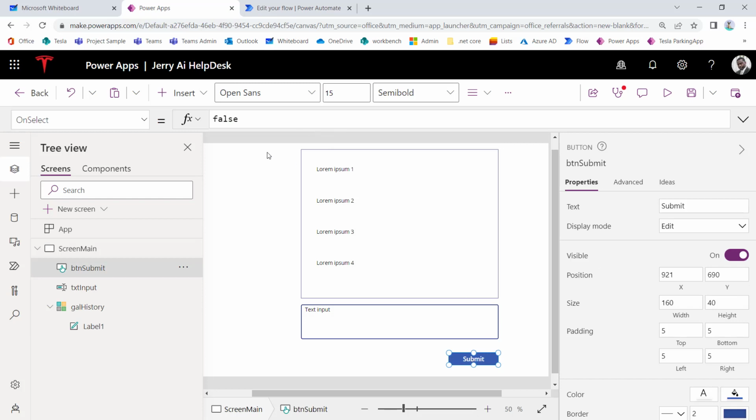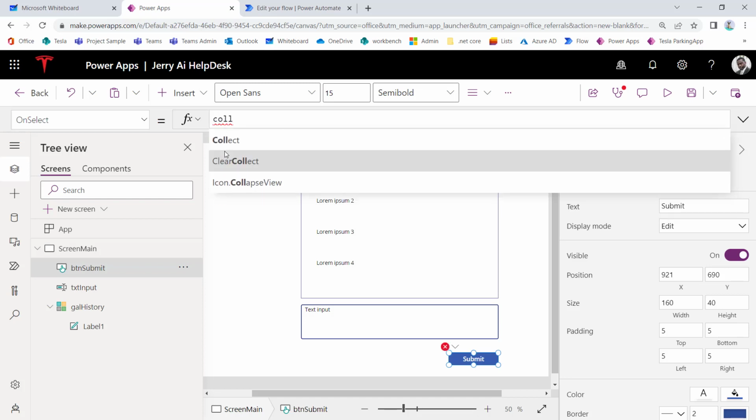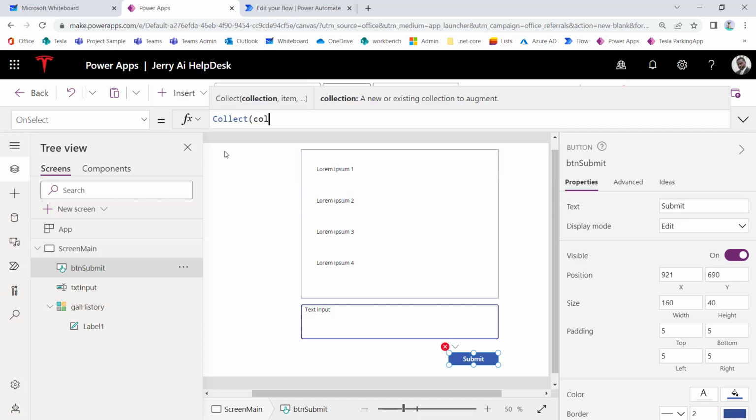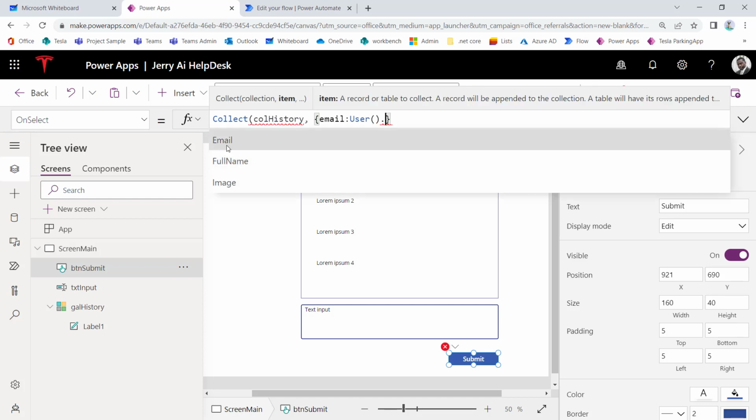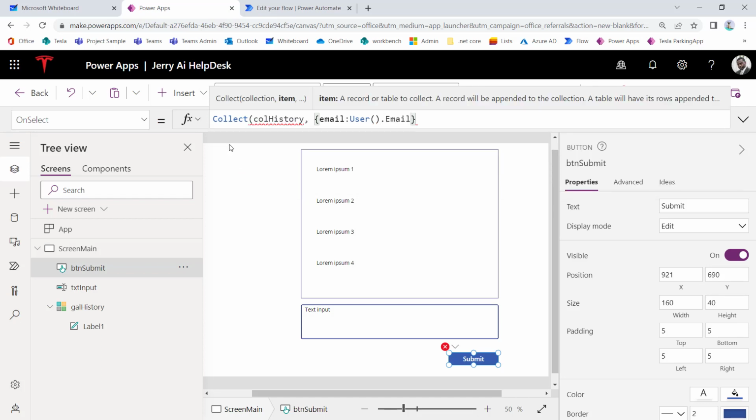So let's go to the button here, or submit. And basically what we're going to do is collect. In that collect history, I had to paste that in. And I'm going to do something like email is going to be the current user's email. And I'm defining all of these properties in this collection. Like I'm making this up along the way. So email is going to be the current user's email. And then I'm going to have another property called message.